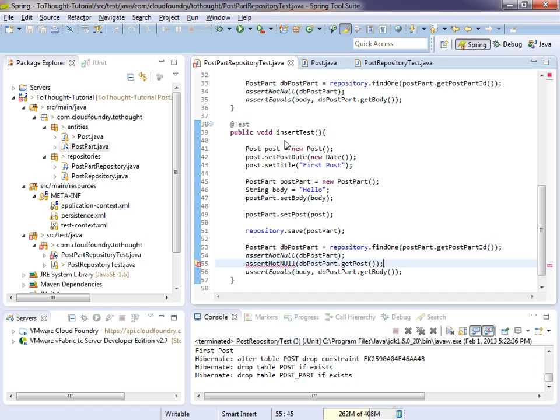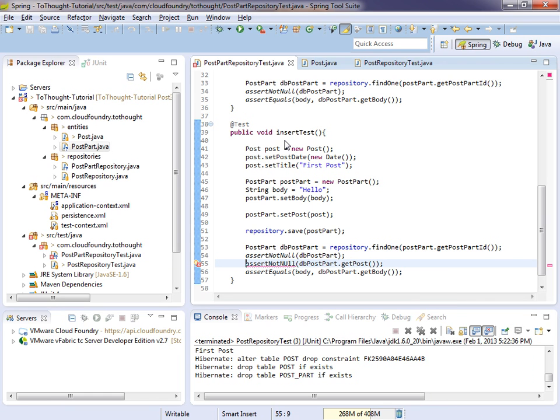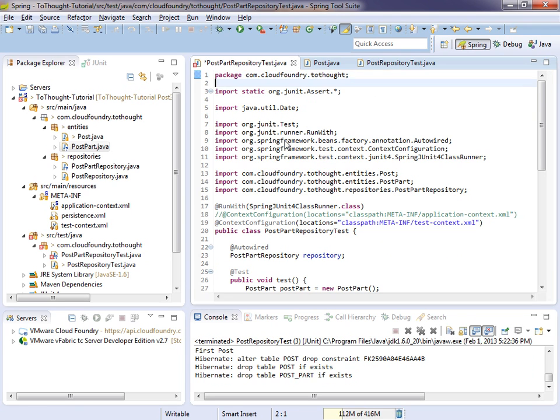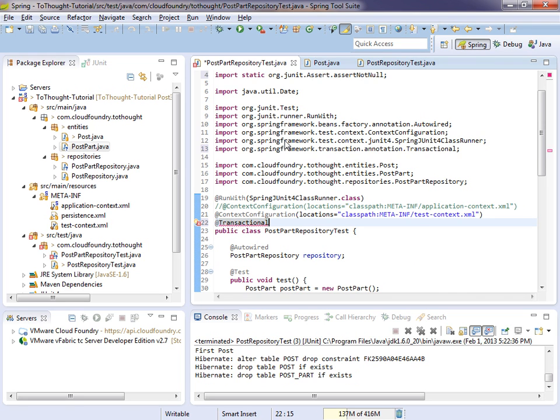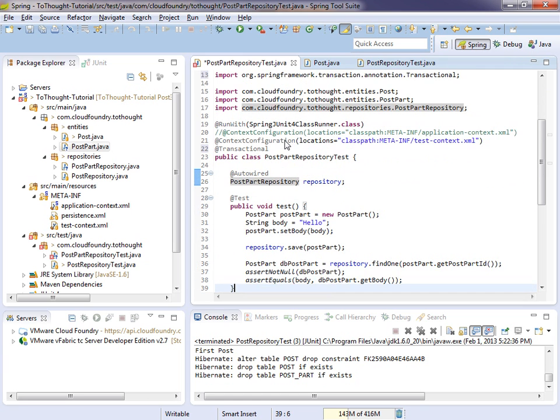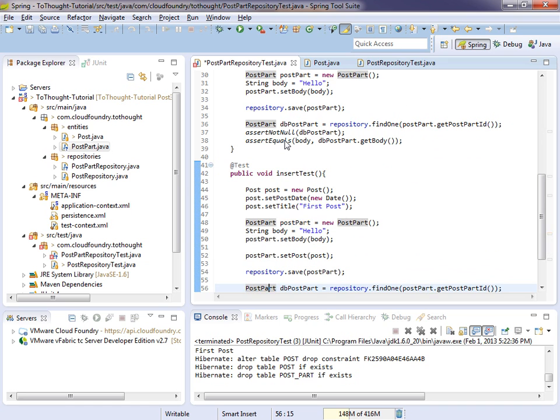It's not liking something. Whoops. The casing's off. And one other thing I'm going to do is just check that we are using the test context. And I'm also going to have to make this transactional. If not, it would tell me that post is an unsaved transient in this case. So let's run our test. Whoops, looks like we got some errors. Okay, took care of those.